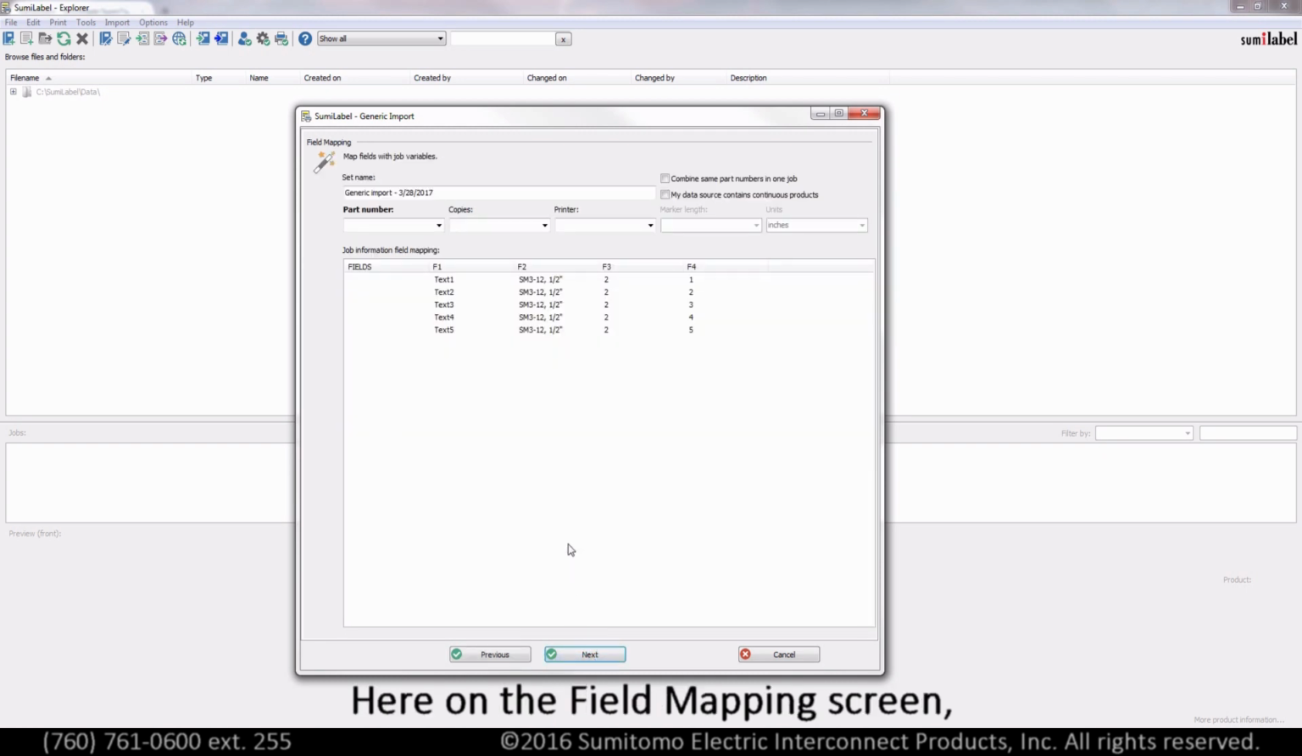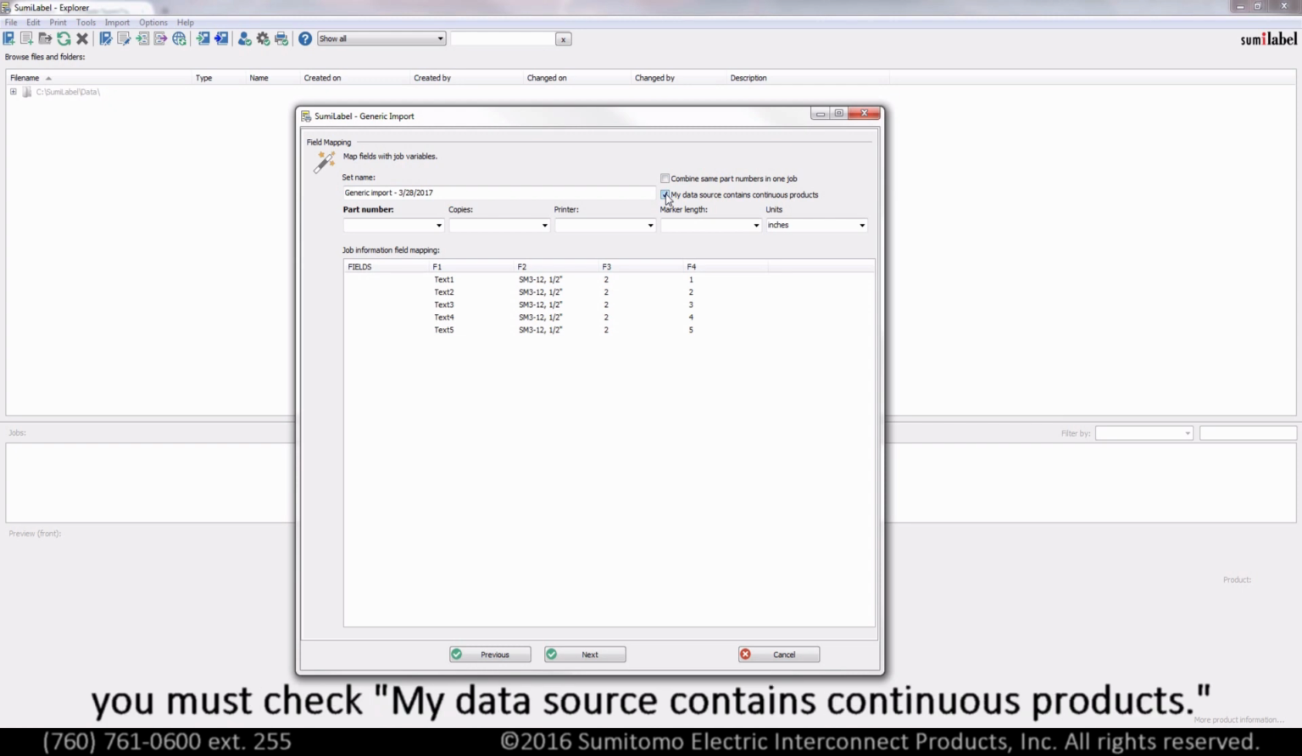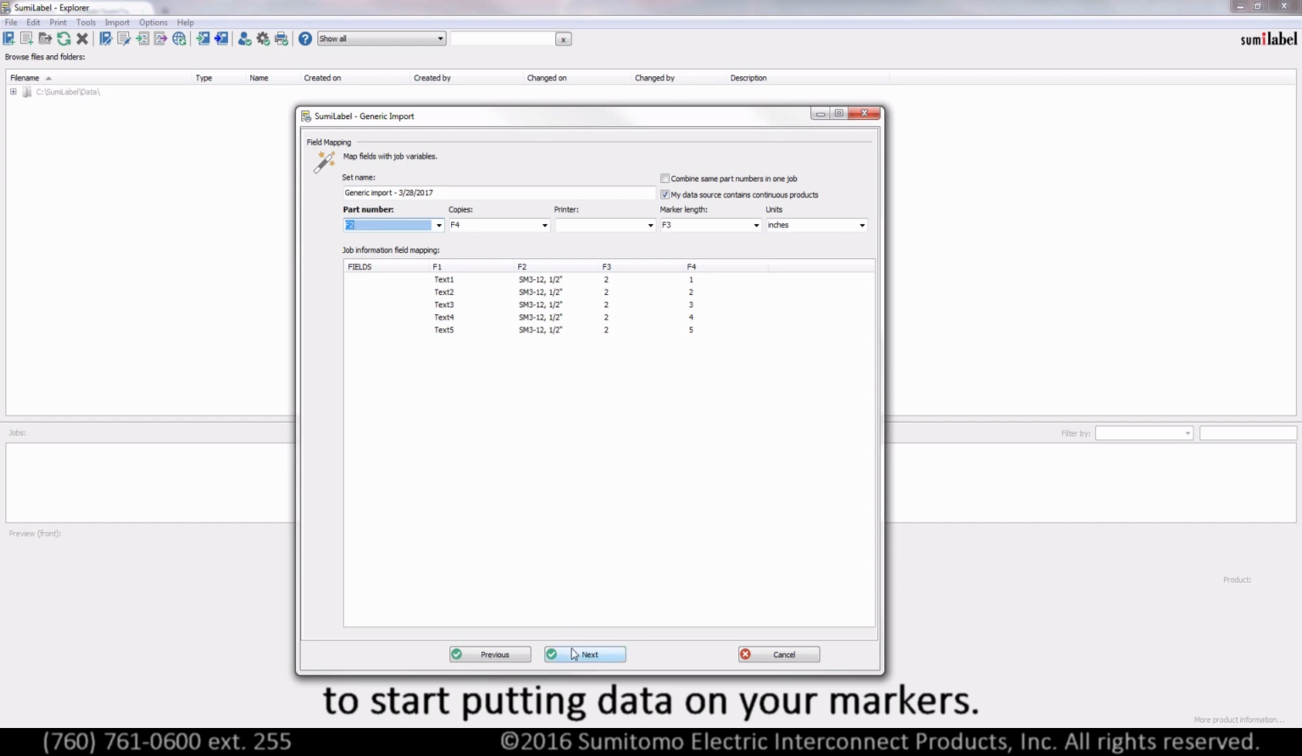Here on the field mapping screen, we get to assign columns of data to important attributes for the jobs to come, like the material part number, the number of copies, the printer, and the default marker length. Note that to assign a column to marker length, you must check My Data Source Contains Continuous Products. Assign the columns to the respective attributes via the drop-down menus, then click Next to start putting data on your markers.